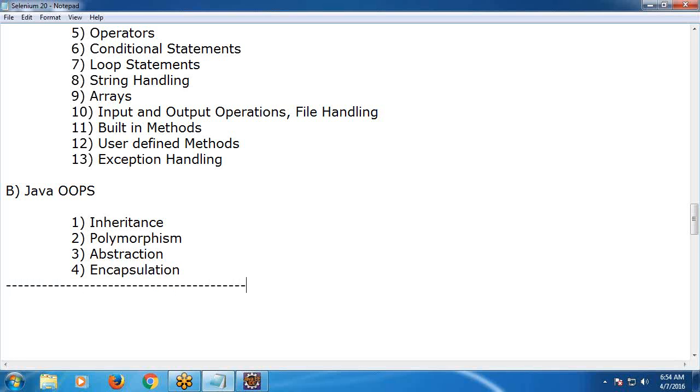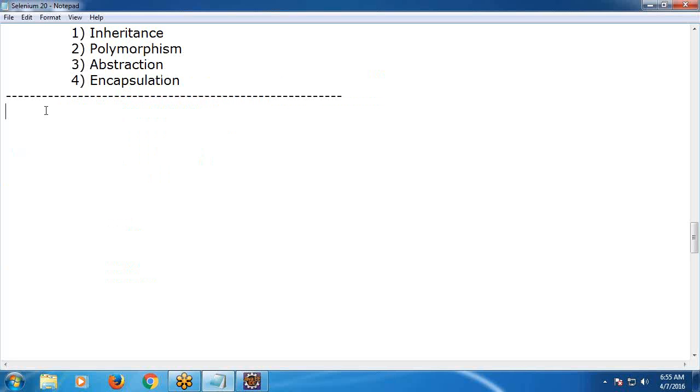Okay. See, element locators, WebDriver methods, Java fundamentals and OOPS. Next, come to the mainstream: handling browser, and first, handling elements in Selenium WebDriver. First, handling browser.